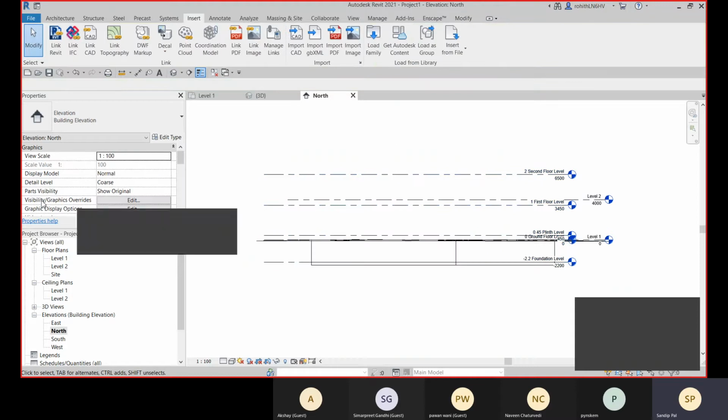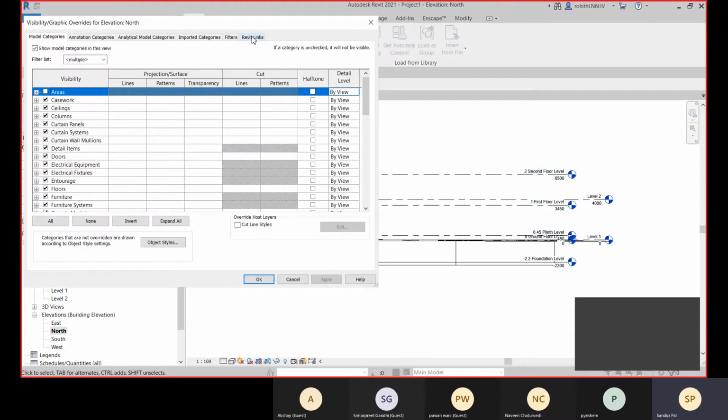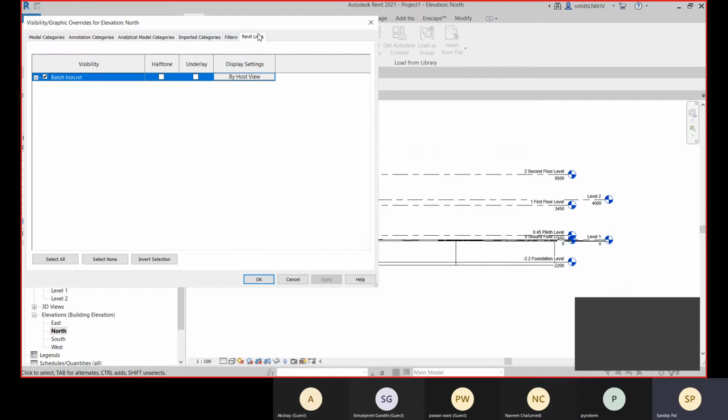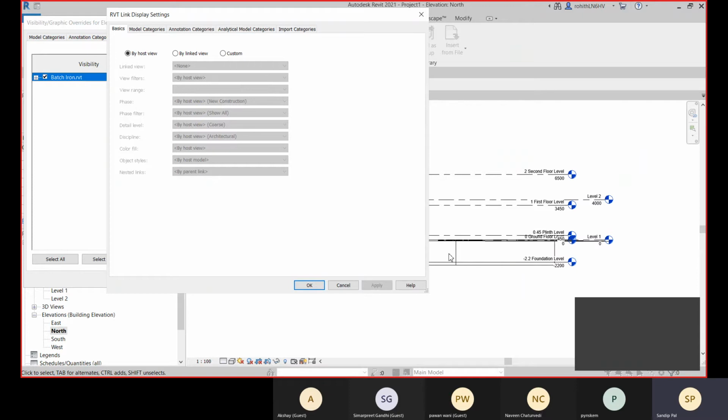All right, now let me go to this visibility graphics, and here I have this Revit link. So some kind of tab will be added when you will use some sort of application. So previously Revit link option was not there. When I have inserted this, now I have this Revit link, so I can control the display option for this Revit link file. And here you can see the display setting is by the host view. As per the host elements of this link file, we are getting all these views.